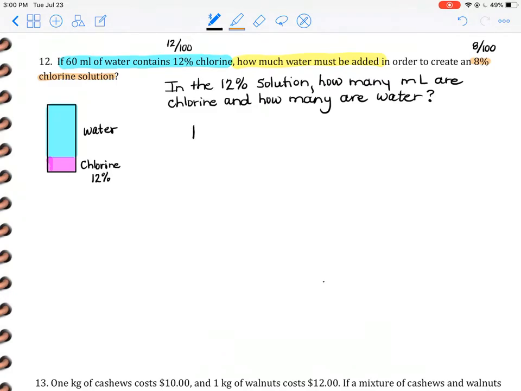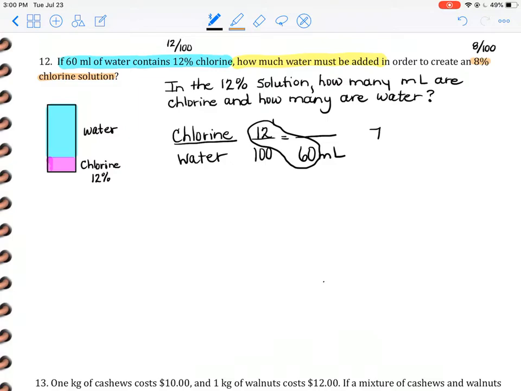So here we go. Let me set it up like I've taught you. Chlorine and water. So the chlorine is 12%. We have 60 milliliters of this stuff. So let's do 12 times 60. That's 720 divided by 100 is 7.2 milliliters of chlorine. And we really don't need to figure the water, or the not chlorine, I should say. That 7.2 is what I needed. Okay, so this 12% is 7.2 milliliters of the solution.